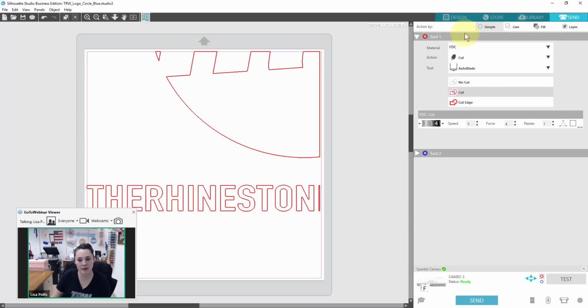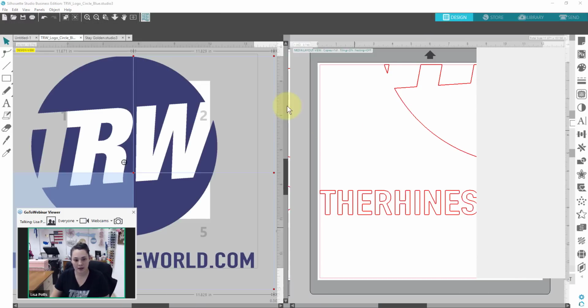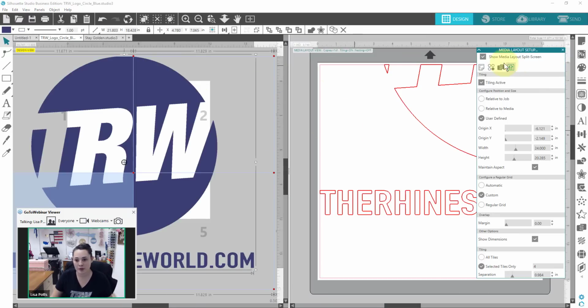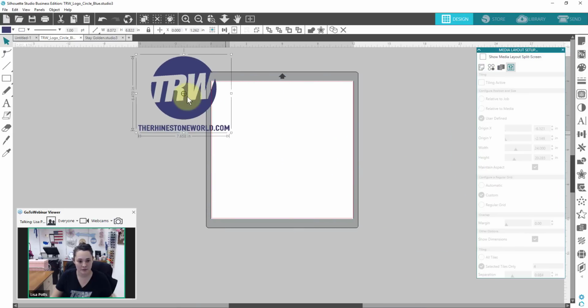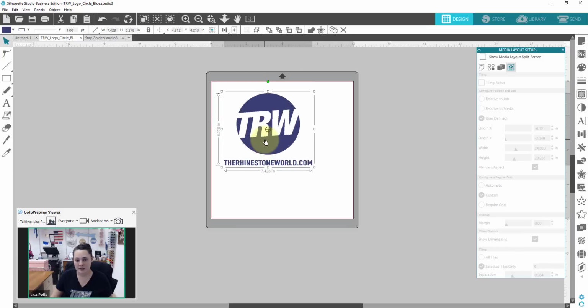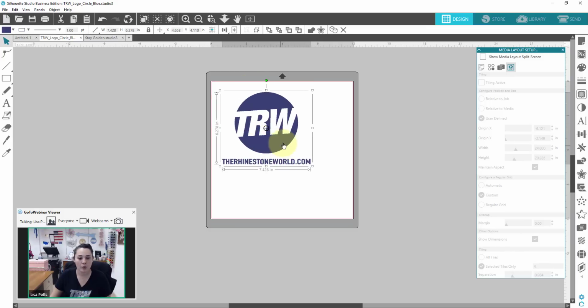So whenever you're doing a design and you want to run it on multiple cutters, we're going to go over here. I'm going to turn off my split screen. I'm going to make this design fit in this normal space. So let's say we have our design in here, and we have this set right here. So we want to do this on a bunch of cutters. We have a big order, lots of shirts, and we want to do multiple cutters.